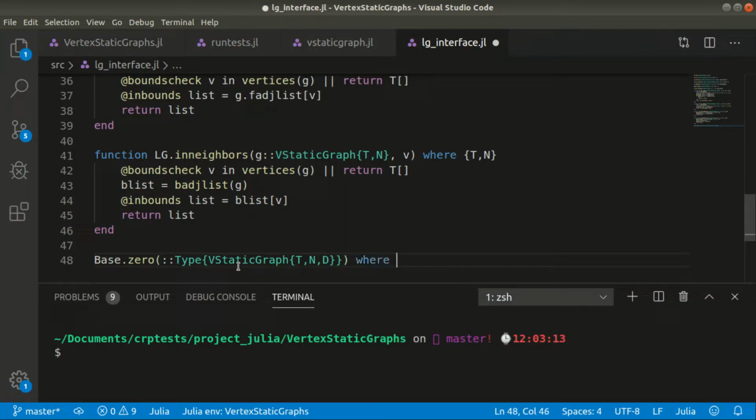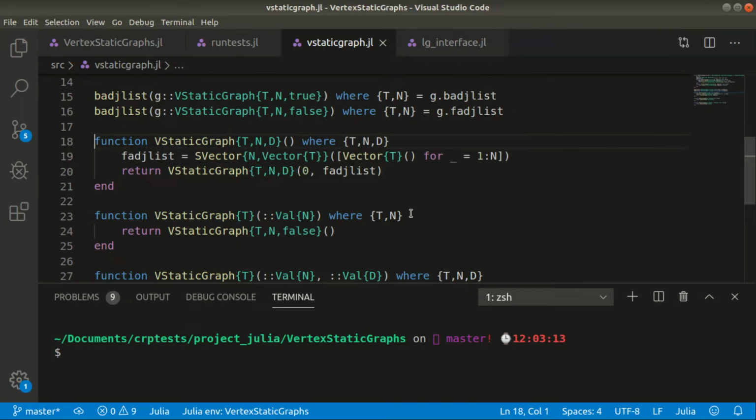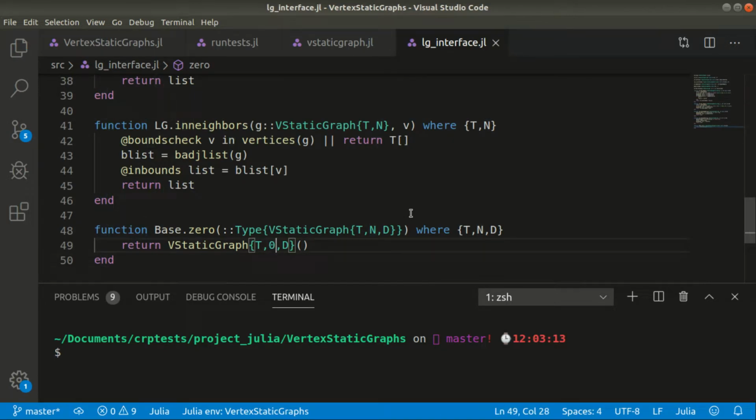But yeah, where T and D, because we need the D anyways. And this will correspond to creating this, and that's it. I don't think we need anything else. What does the constructor say? Yes, let's call this constructor. Oh no, sorry, this would be zero here, because we're saying we're creating it without anything, which is fairly useless, let's say.